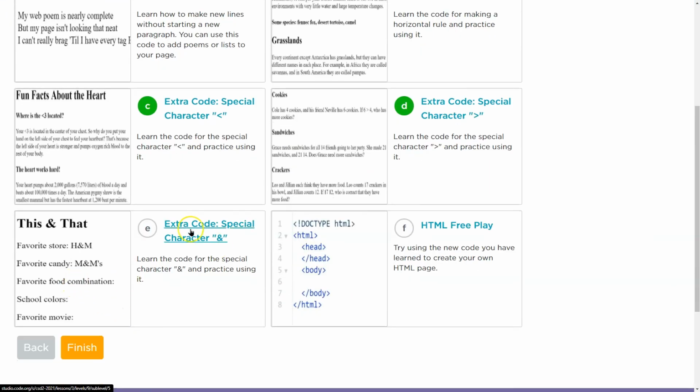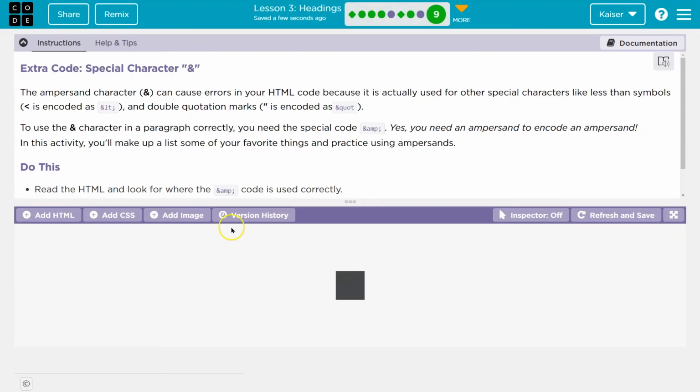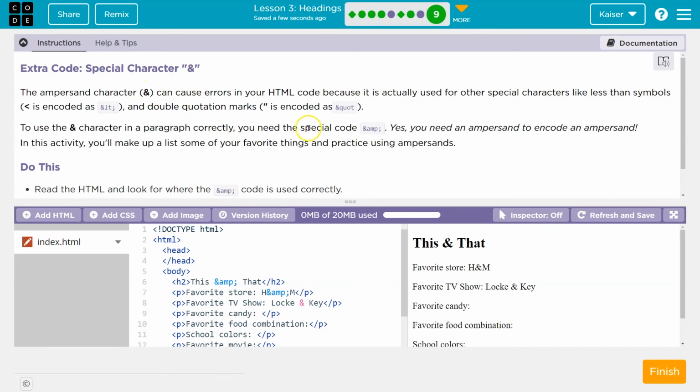And now that. Extra special, okay. The ampersand character, Shift 7, can cause errors in your HTML code because it's actually used for special characters like less than symbols, like we just saw. And double quotation marks are encoded as that. So again, this is something that's used in code elsewhere. To use the character in a paragraph correctly, you really want to use the special code ampersand AMP. So yes, you need an ampersand to encode an ampersand.